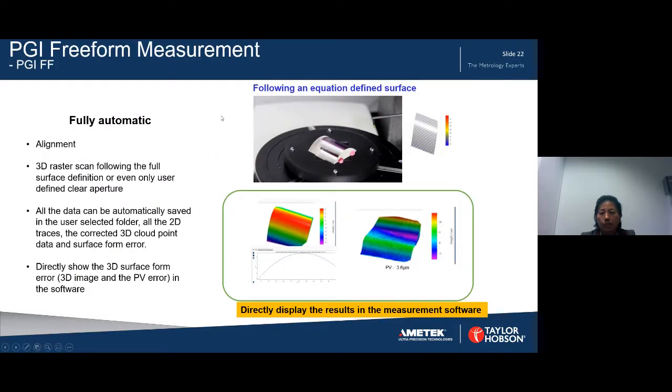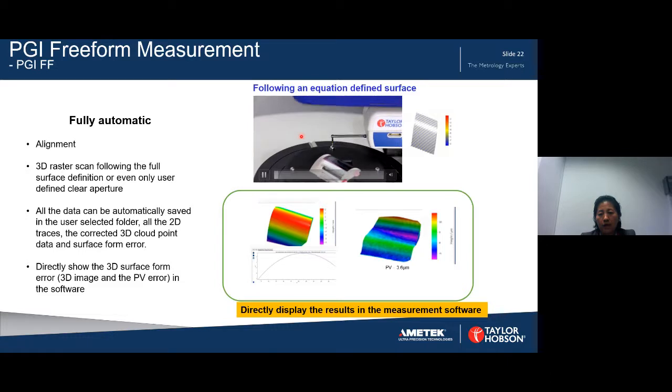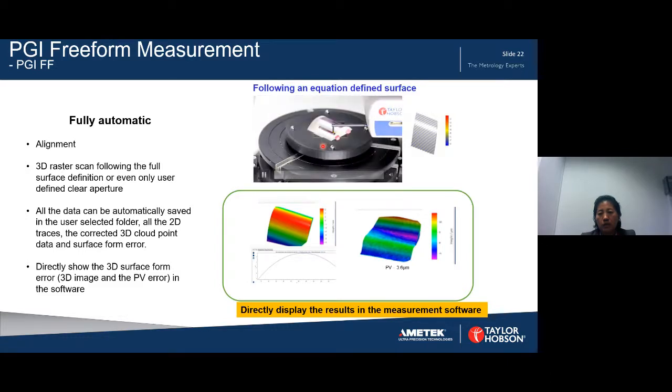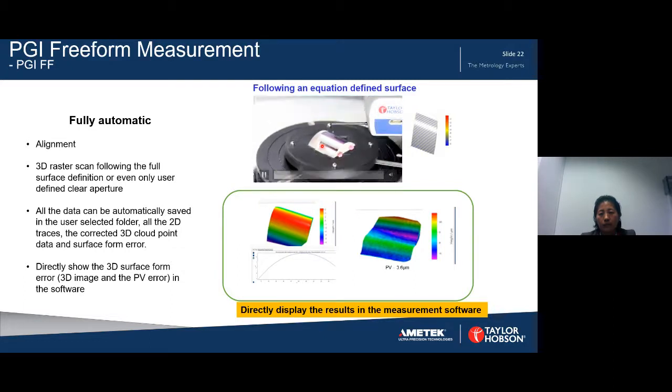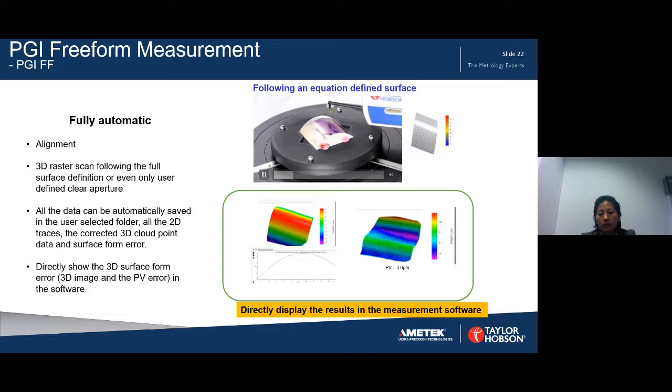Here is an example of the freeform measurement. I will show you a video. It is a cylindrical lens. It's fully automatic for the alignment, measurements and analysis. You can see the stylus move to the first reference mark, crest, remember the position, and then move to the second one for alignment. After that, it starts to do the 2D scans.